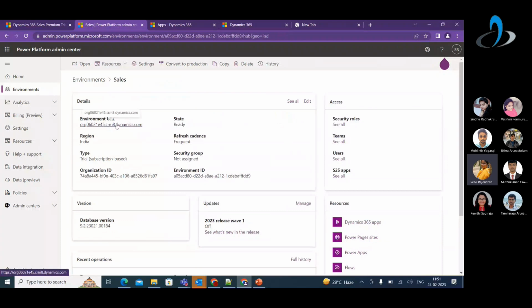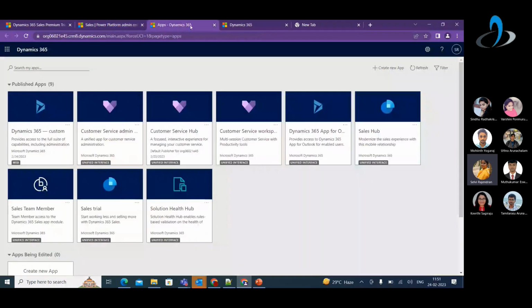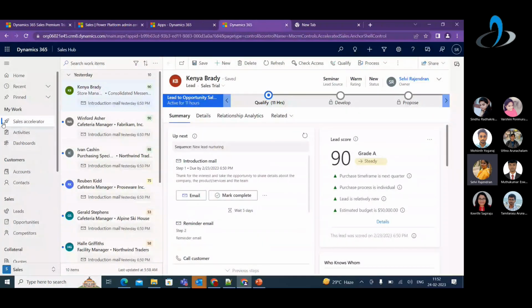Once you click this URL, it will go to this screen. Here are the apps installed in this environment. We have to go for Sales Hub. Once you click Sales Hub, this is the UI for Dynamics 365 Sales.